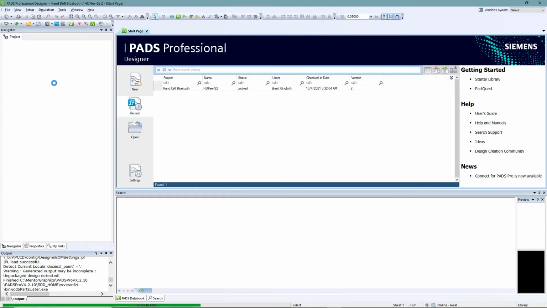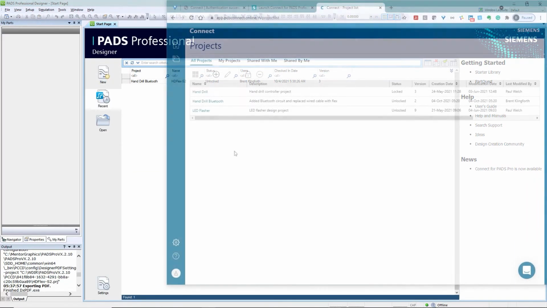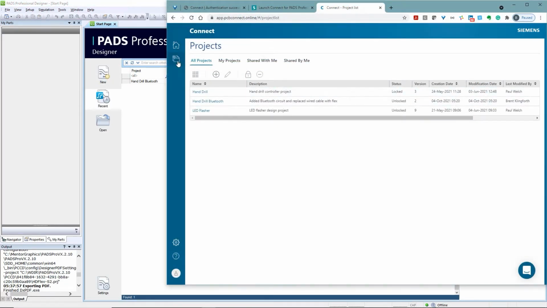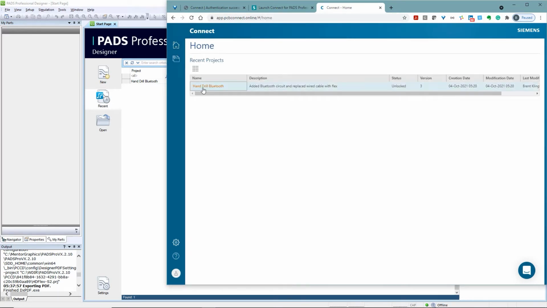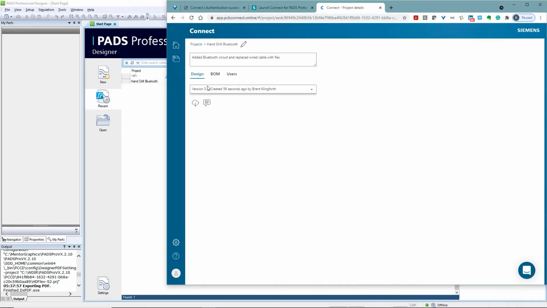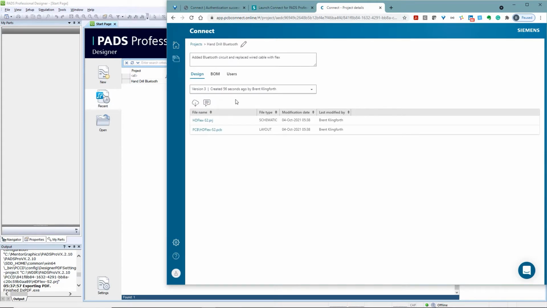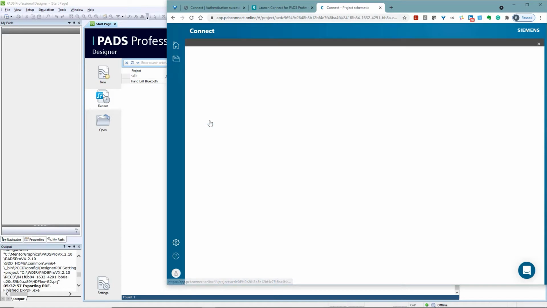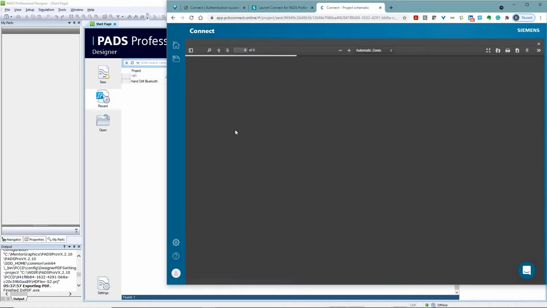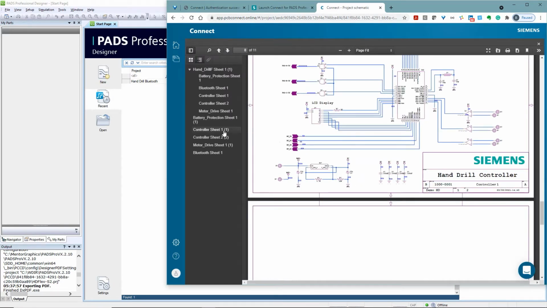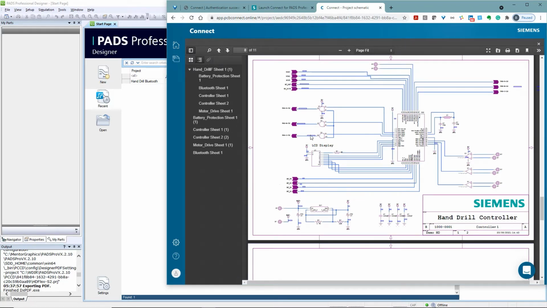We can also go look at the data now in a web browser. Once you log into Pads Connect, you'll be presented with all the projects that you have access to. If you click the Home button in the upper left-hand corner, you'll see all the recent projects that you've worked on. You can then click on one of those, and you will now see the schematic and the PCB if it's been started. If we go ahead and click on the schematic, it will open up the PDF that was created during the upload process.